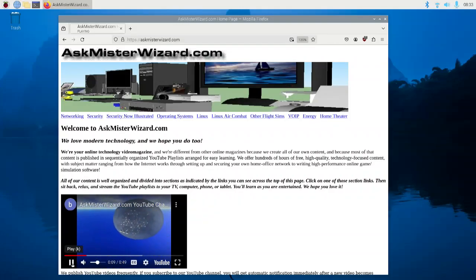Welcome to the desktop of my brand new Raspberry Pi 5. This is such a new Raspberry Pi 5 that I've never actually done anything with it except fire up my Firefox web browser and go to my webpage here at askmrwizard.com, where we develop Linux Air Combat, because this video is going to demonstrate exactly how I install Linux Air Combat on a Raspberry Pi 5.